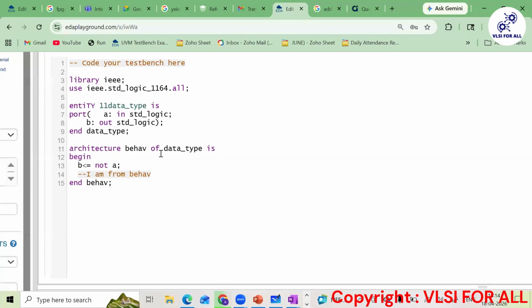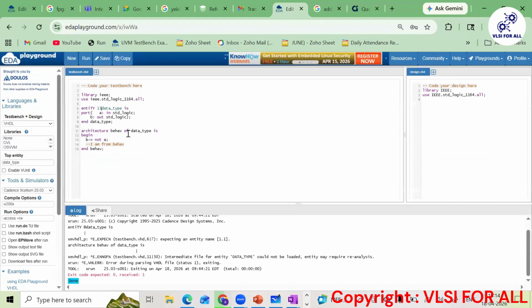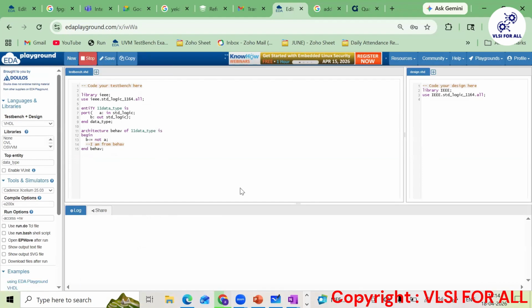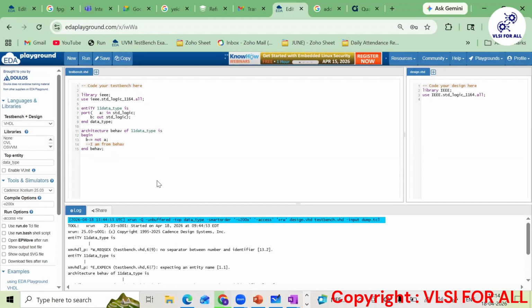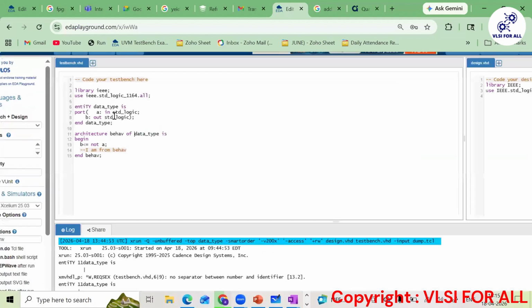So let's see if I write 1 1. Will it work? And here also let me write 1 1. And you should have the LRM also, the VHDL LRM. Here also you can see it's not accepting the identifier. That's why I kept a note: all identifiers must start with a letter, but after that they can have digits.